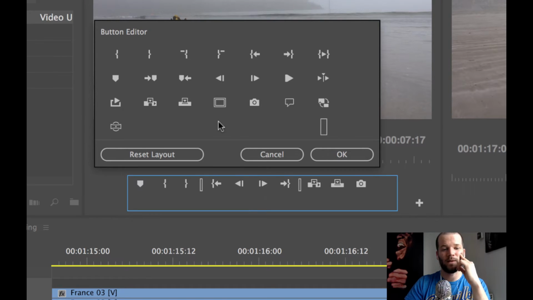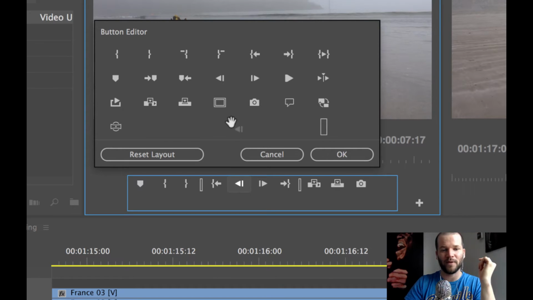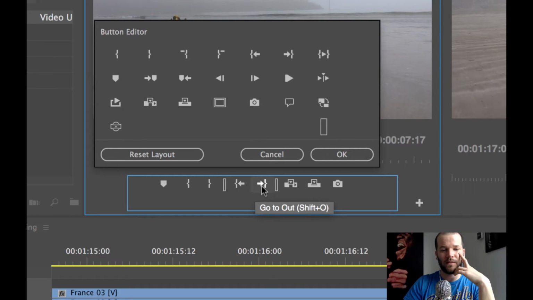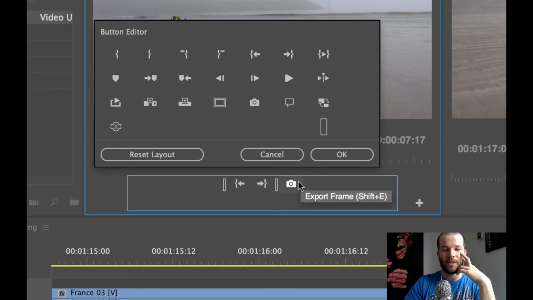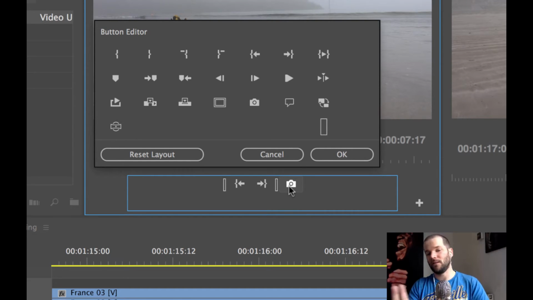I'm basically going to drag what I don't need out of here. This is step back one frame, step forward one frame. I don't use those, it's like the arrow key for that. So I don't need that. Go to in, go to out, I'll keep those on there. And then we have space. Let's see. We don't need that. Don't need mark in, mark out. I don't need the marker button because that's a really easy keyboard shortcut. I never use these insert and overwrite. I do, however, use this export frame because I could just remember Shift E, but I haven't remembered that yet. And I've been working with Premiere for a long time, so I'm going to go ahead and leave that on there.